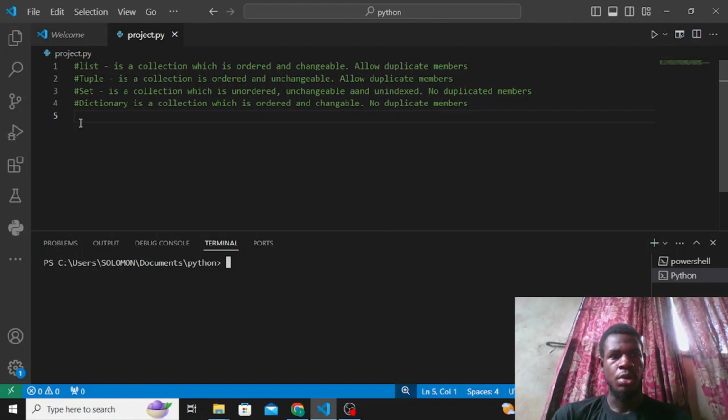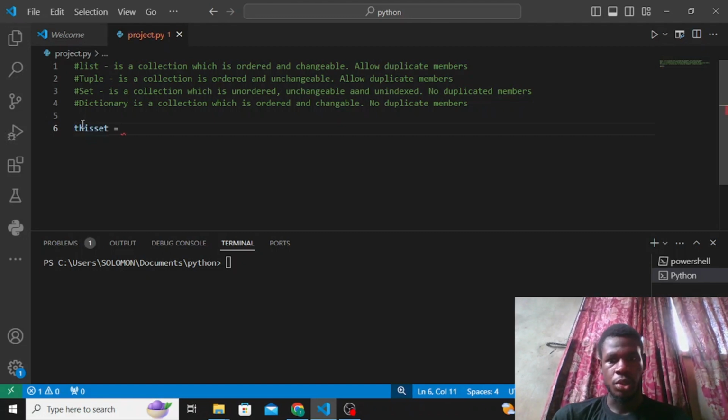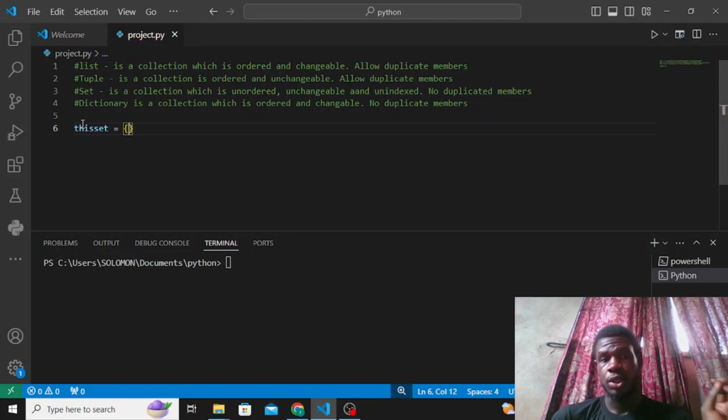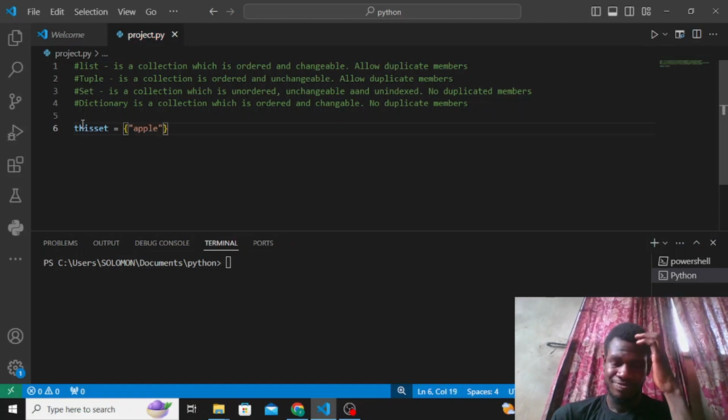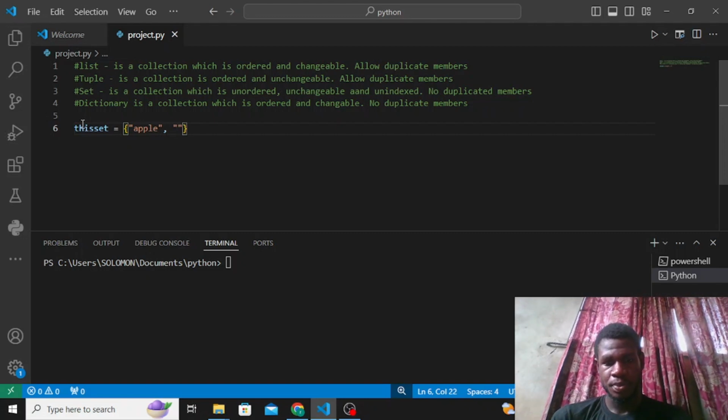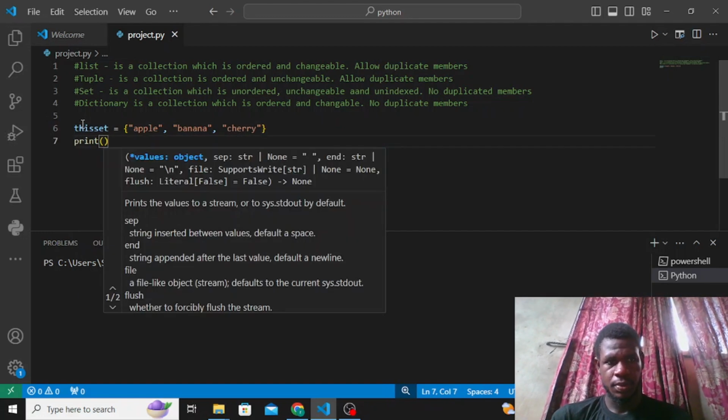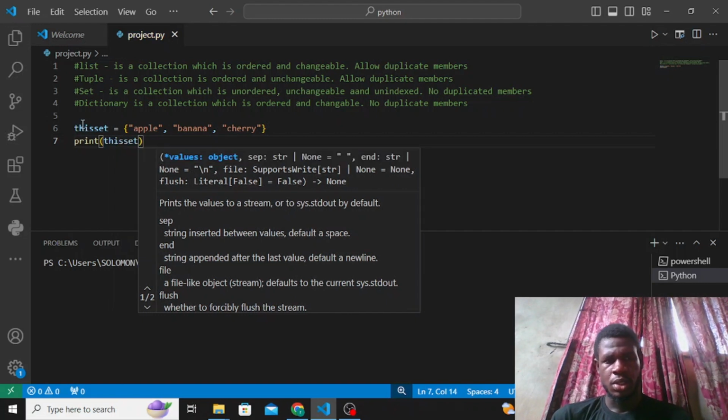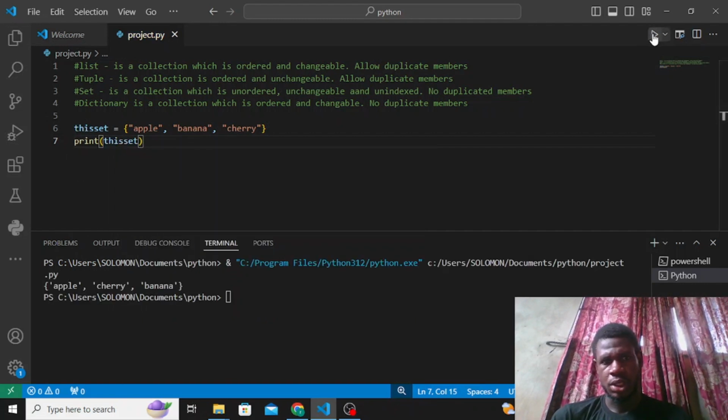An example of this is this set. The set is equal to, using the curly brackets, apple, banana, and cherry. So when I print this, let's see our answer. You see it works.